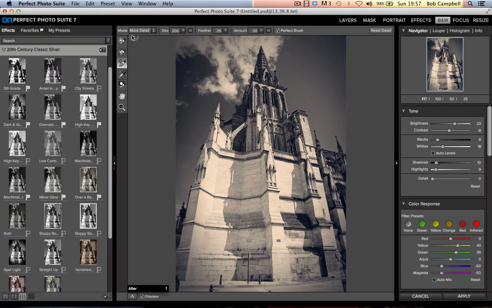I can apply, first of all, as far as mode goes, top left-hand corner, more detail or less detail. I'm trying to figure out why I'd need less detail in this. I definitely want more, so I'll go for the standard setting. I'm going to increase the size of the brush. I have a size changer at the top of the screen with a little W control next to it.